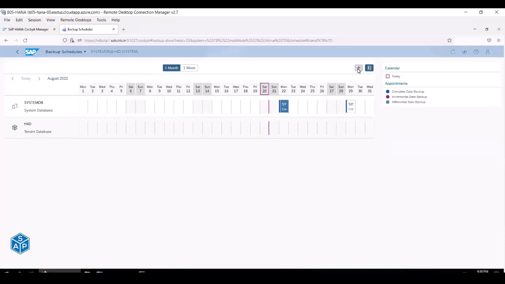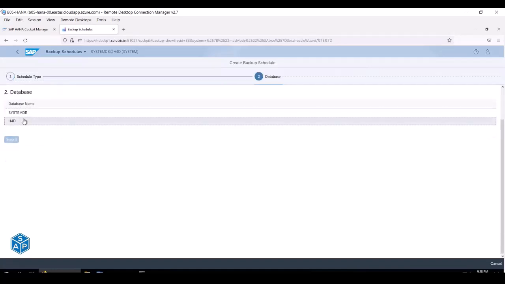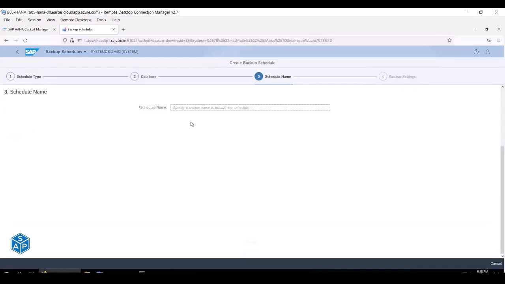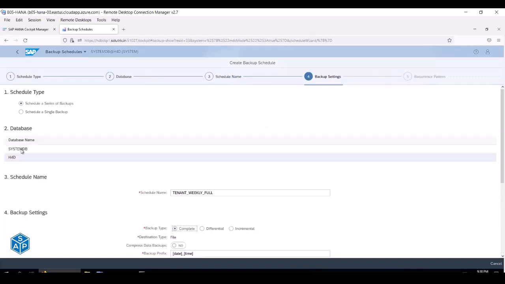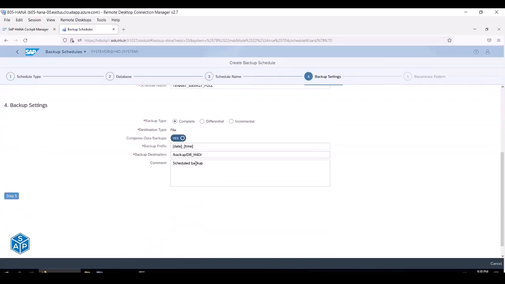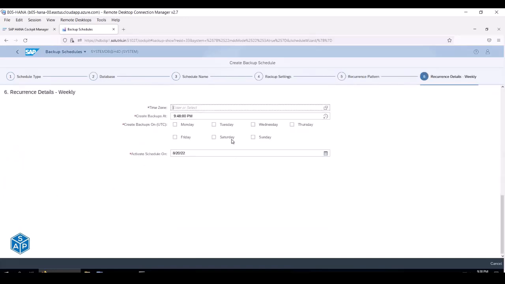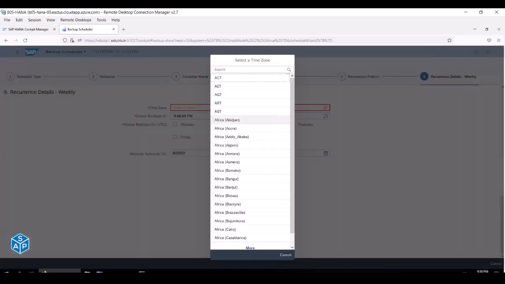Now I'll create another backup, and this will be for a series of backups. Next, this is for a tenant database. Tenant database, step 3. I will schedule tenant weekly full. I'll be taking a weekly full backup, tenant weekly full. Next, complete data backup, H4D complete data. Next. It's a weekly backup. Next. Again, it will be on Sunday, and times the same.